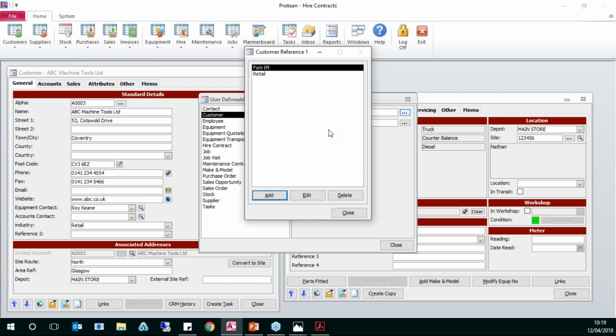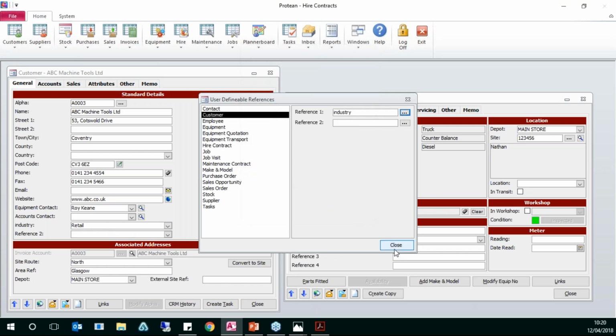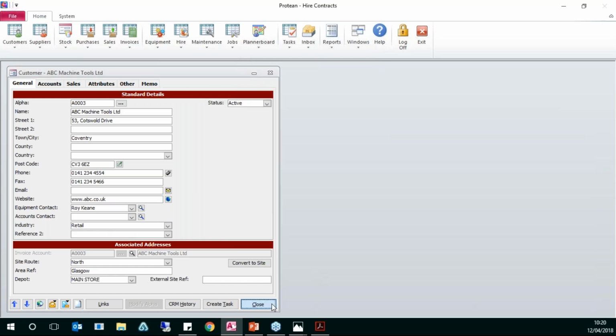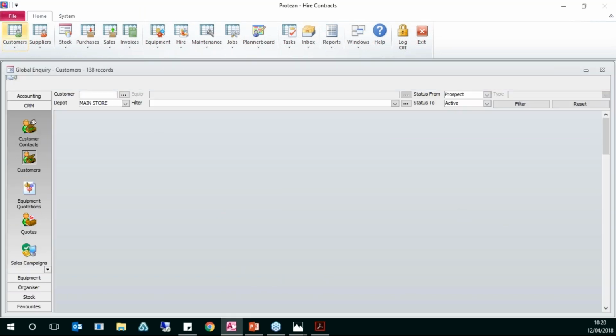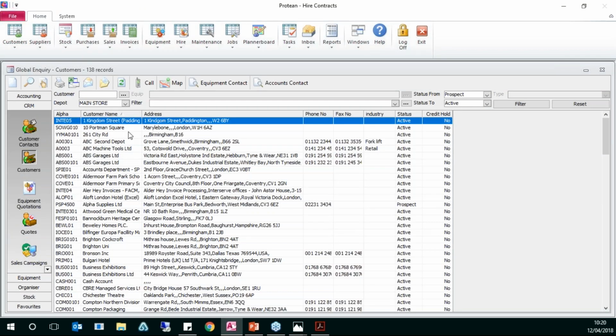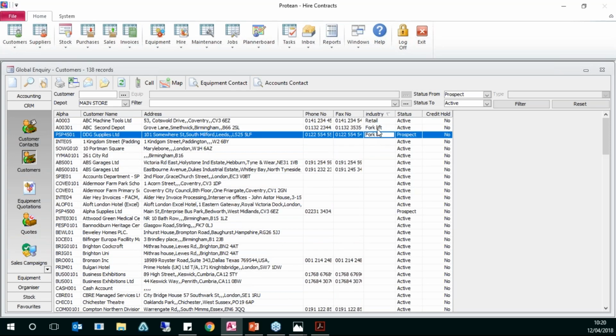That takes us on quite well to how I would actually report on that. Where would I be able to see it? How can I report on the different industries that we've set up against the customers? The way you do that is all through the global inquiry window. If I tidy up my Protean a little bit so we've got a nice fresh screen and go into my customer list, you can see I've got my alpha code, my customer name, my address fields, and I also have my industry showing on screen as well. That means from here I can sort by, or filter on, a particular industry.